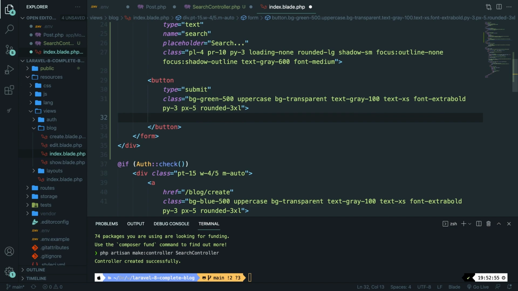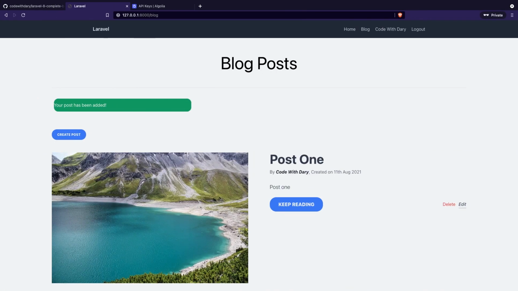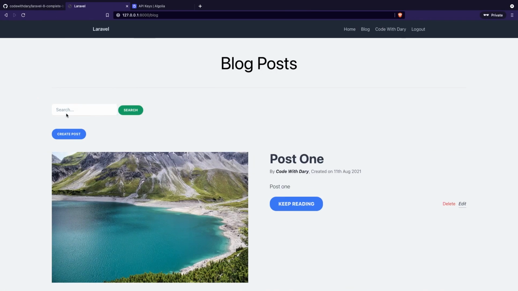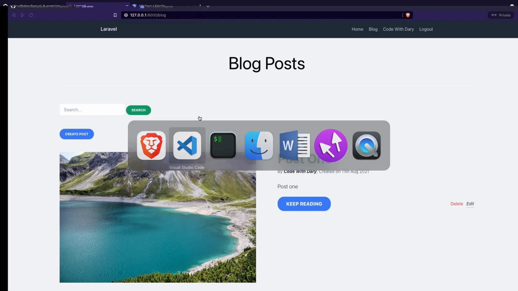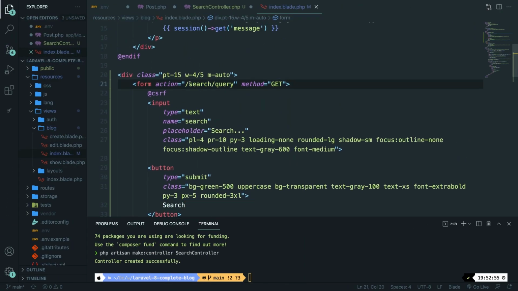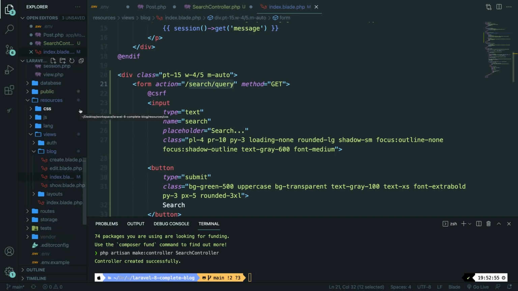Inside our button, let's add a piece of text of search. If we save it and navigate back to the browser, refresh it, you can see that we have an input field right here with a button which says search. This obviously does not work yet because we need to make sure that we do something with the endpoint that we have inside our form, which will be /search/query.